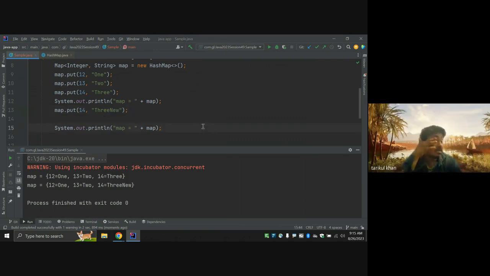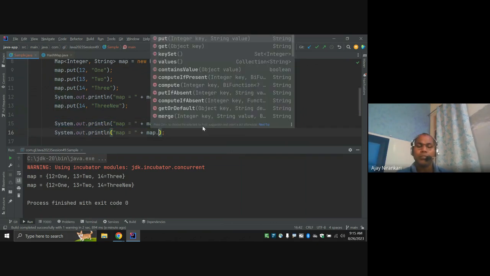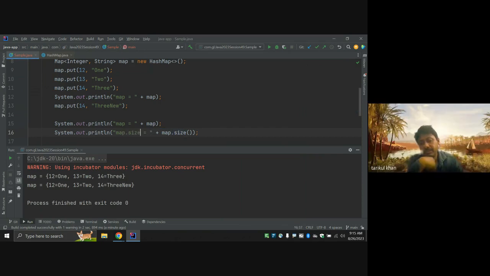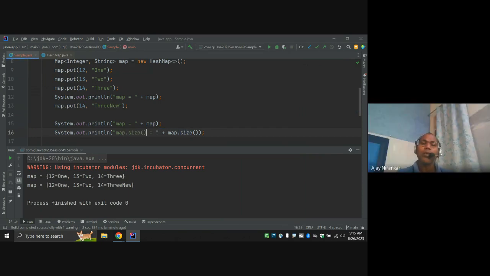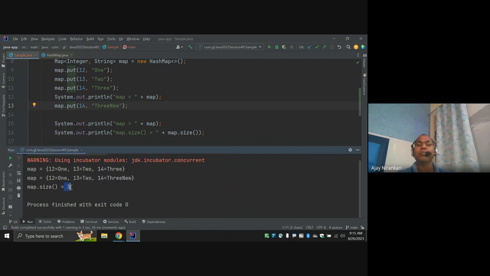If you want to know the map size, there is a function called size. What is the number of elements in this map? You can use this size method, and it will say 3. It says 3 even though it looks like I added 4 elements, 1, 2, 3, 4. Why? Because we have only 3 unique keys.